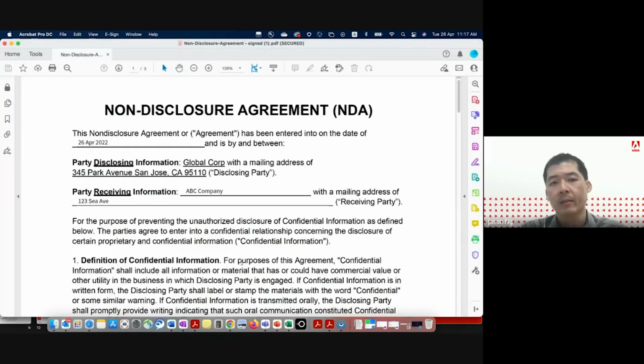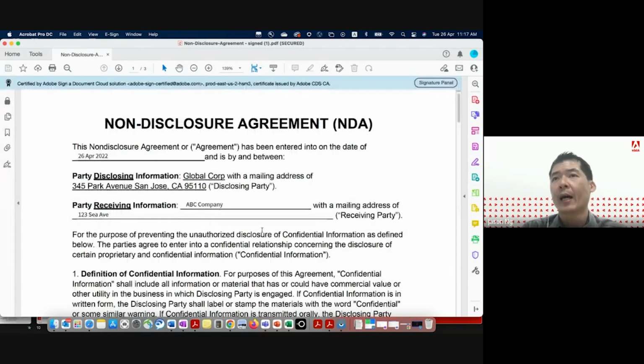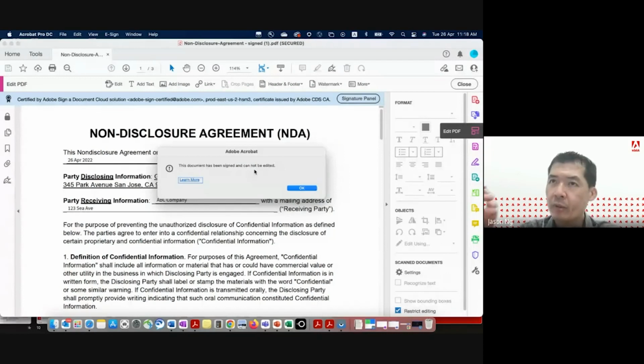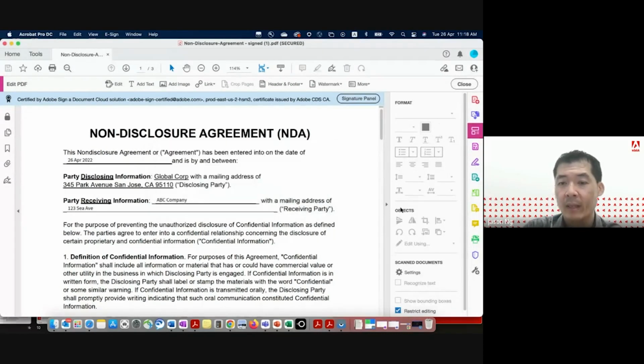And earlier I mentioned the few I's, right? We talked about the identification, the first I. The second is the integrity. So you can see that the integrity of the document during the signing process is preserved because I cannot edit the document. At the same time, the document, once signed, is sealed with a certificate here. And if I try to edit the document, it tells me that the document has been signed and cannot be edited. So it preserves the integrity of the document to make it legally binding.